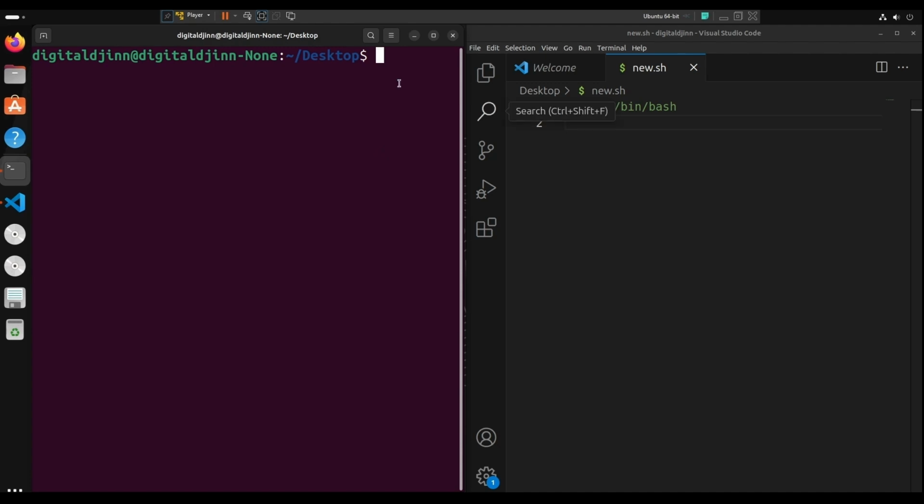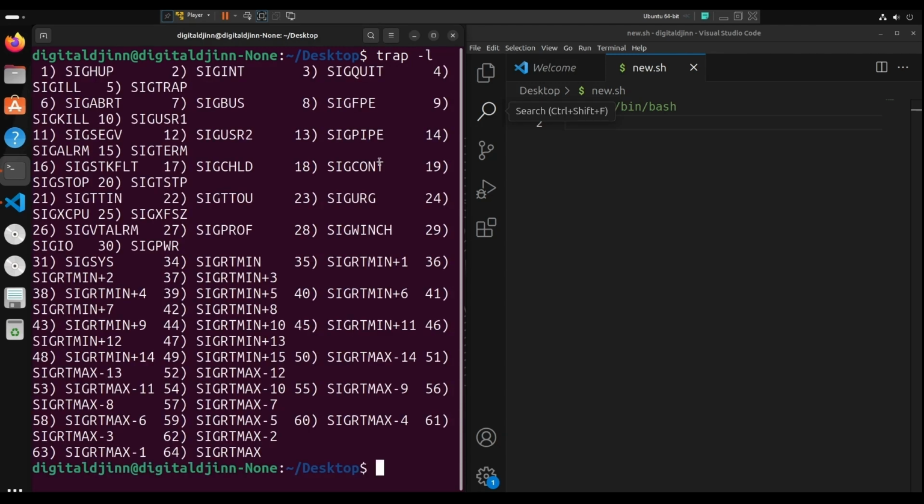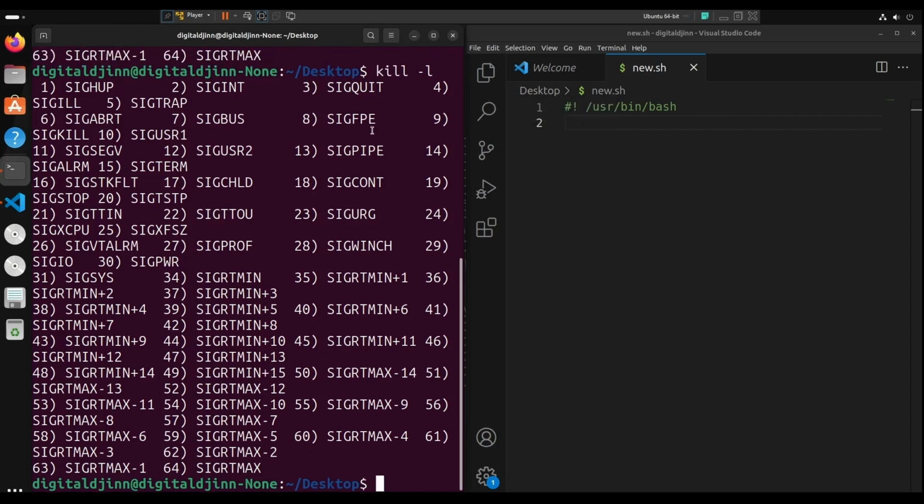If you want to see the full list of signals on your system, then you can type in the command trap -l. So in Linux you have 64 signals. You can either type the command trap -l or you can also use kill -l. These signals can be referenced using the corresponding numeric values. Now let's look at some of the most commonly used signals.